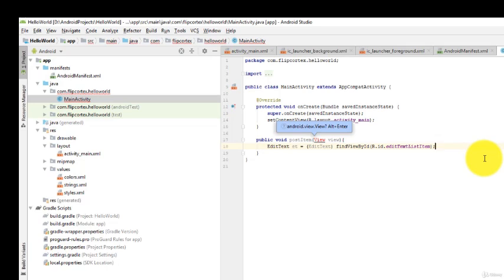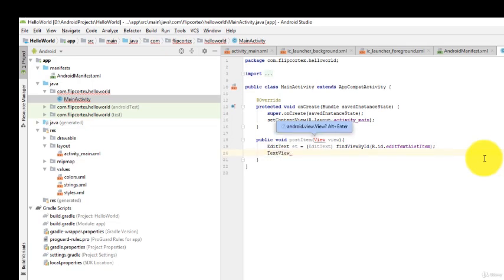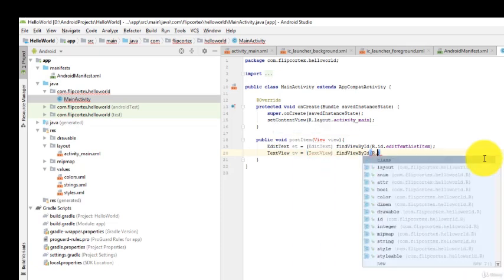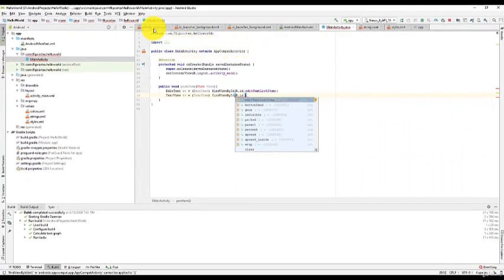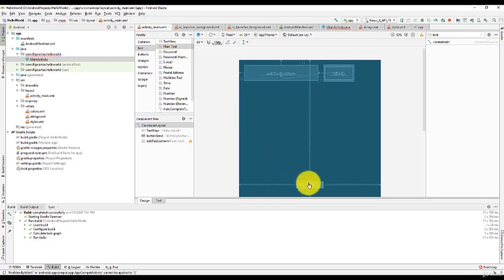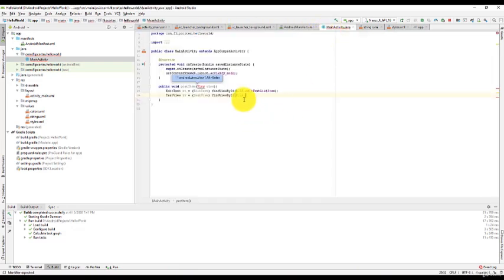Similarly, we're going to do the text view. Text view, TV equals findViewById. Actually, we need to add an ID to the text view. So let's call it textView. Okay, so we go back to our findViewById and pass R.id.textView. So now we've added a reference to our edit text and a reference to our text view.